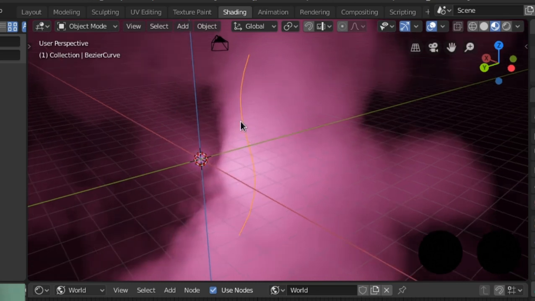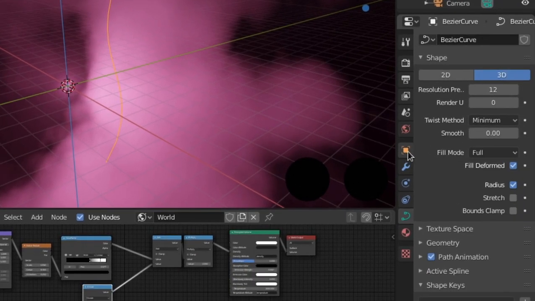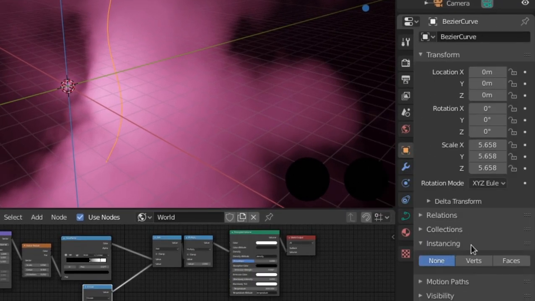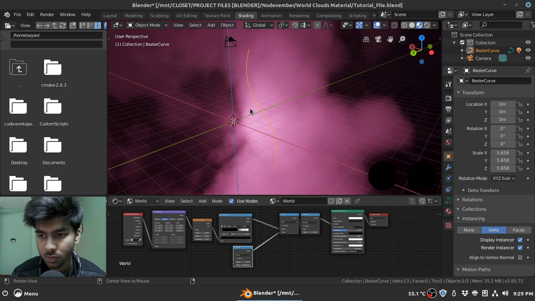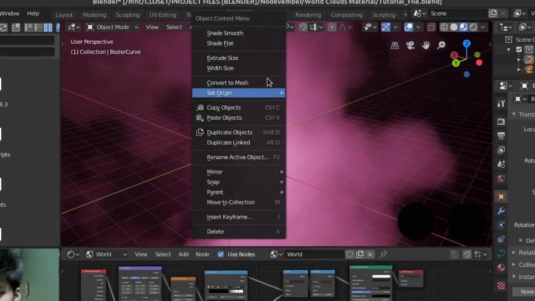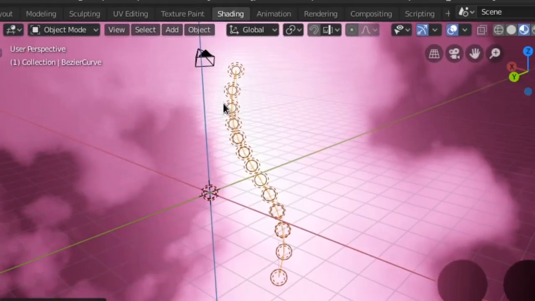Next, select the curve, go to the context, under instancing, select verts. Nothing happens right now, because this is a curve and it does not have vertices. To make sure this works, you have to convert it to a mesh first. So select the curve, right click, convert to mesh.